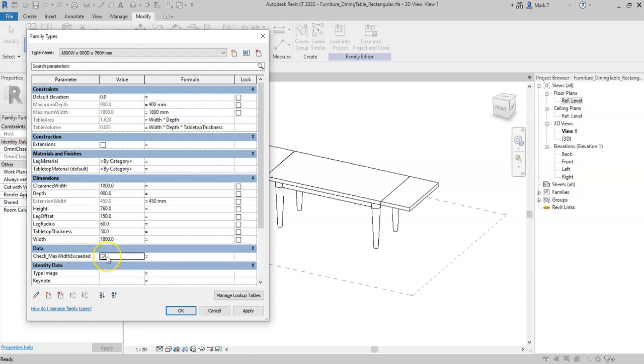However, I want this to be ticked or true when the width exceeds the maximum width. I can therefore use the syntax when the width is greater than the maximum width. This parameter is now unticked because the width is not greater than the maximum width.